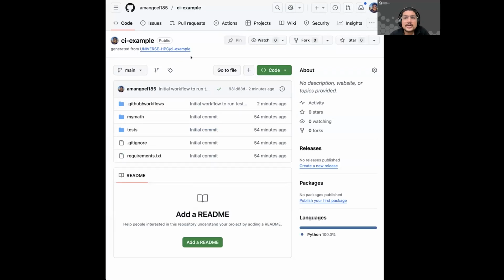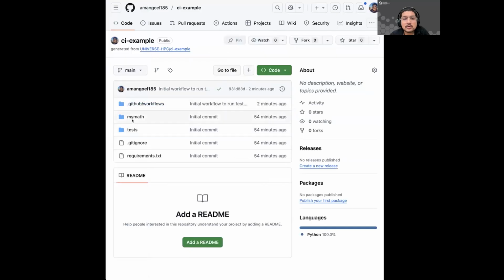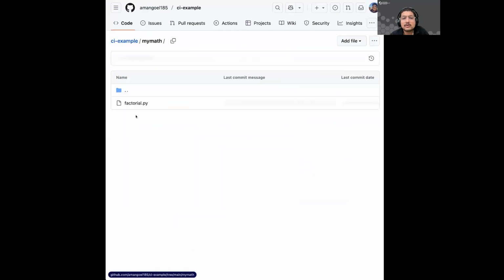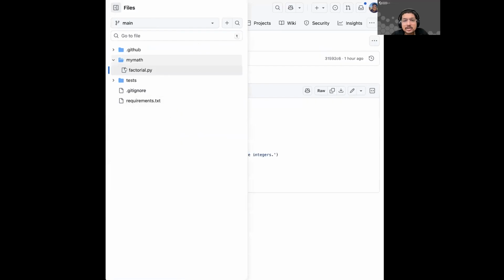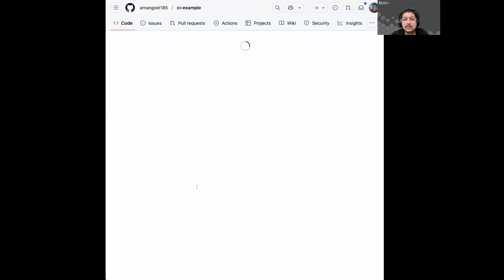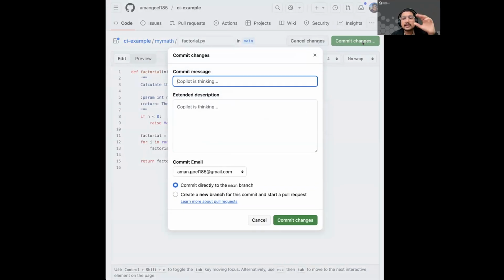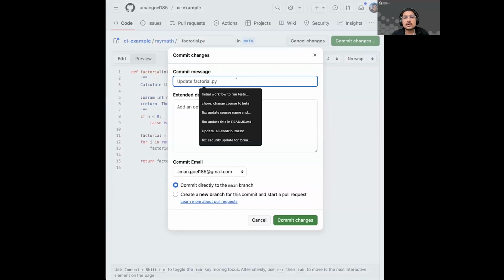I'll just demonstrate how we can trigger that by making any changes to our code. So for example, we go to my math and we go to factorial.py. So this is essentially this factorial file that we had. And what we'll do here is let's just insert an empty line before the last line. You can insert an empty line anywhere, but essentially what that does is it changes the code for us.